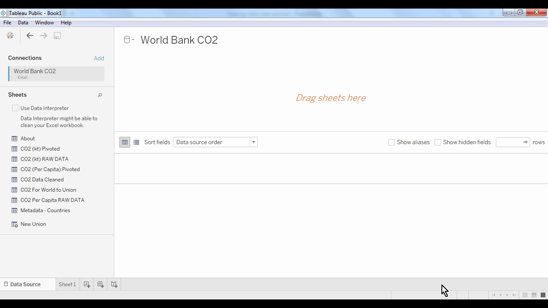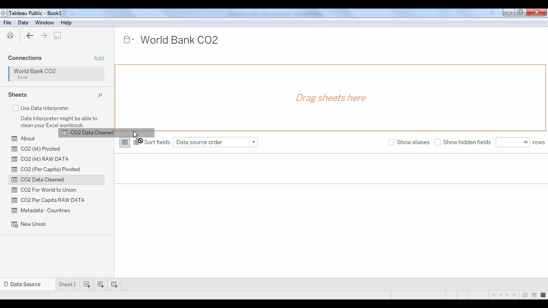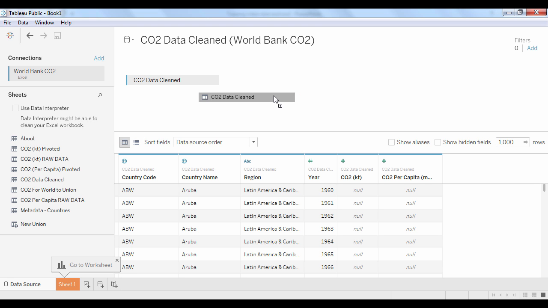Once Tableau has established a connection with a selected data source, we can see the spreadsheets that are in my Excel file listed on the left-hand side. From here, I can choose the spreadsheets that I want by dragging them over onto this field here and letting them go. Should your Excel file only contain one spreadsheet with data, it will automatically show up here.